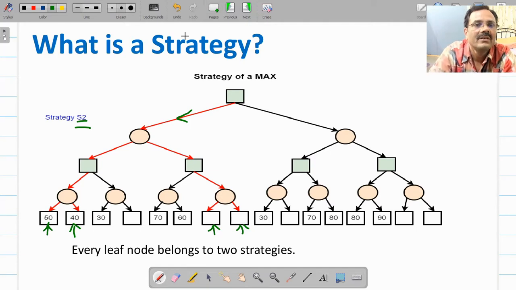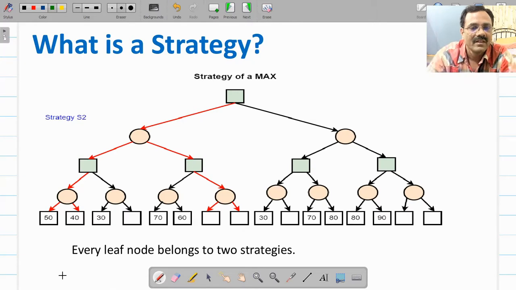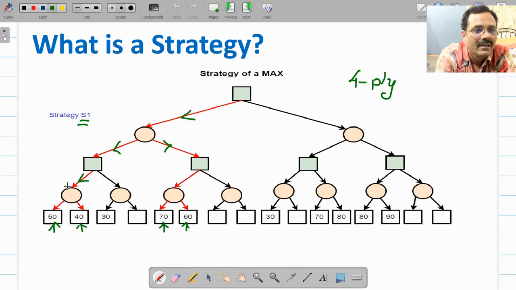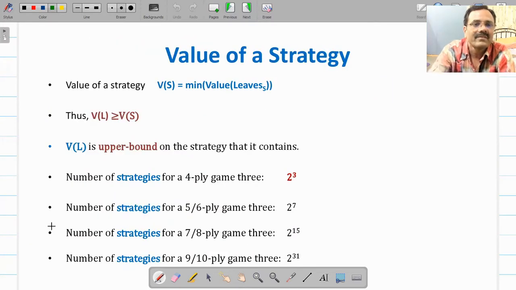Then you will find out every leaf node belongs to 2 strategies. For example, consider the case of this node 50. It belongs to this strategy S2, as well as it belongs to strategy S1 also. This was S1 strategy, right? In the next, S3, you are going to select this particular path. So you will find out every node belongs to two strategies. Now let us move further.